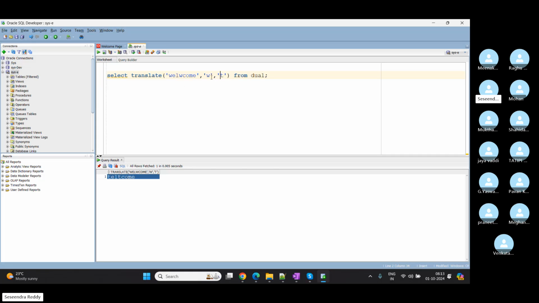Now if I look for E also, wherever E is matching, I want to replace it with maybe A. Now if you observe the output, wherever E is there in welcome, there we are getting A, meaning it is doing character to character replacement. It won't consider the entire string to replace.